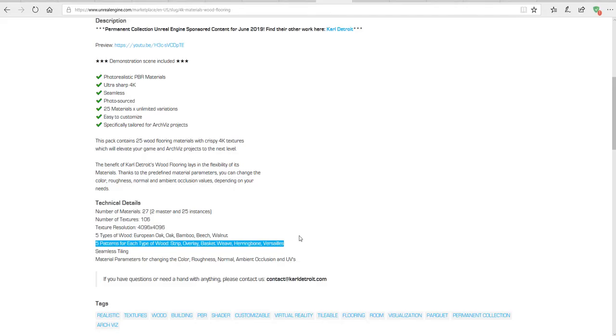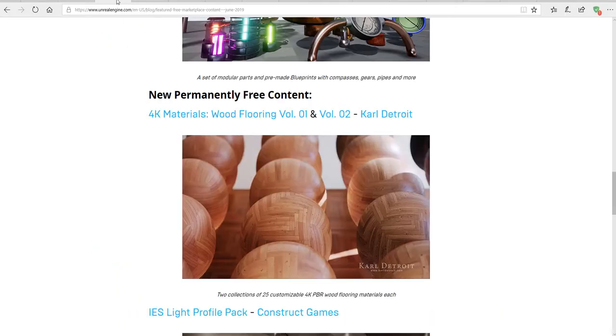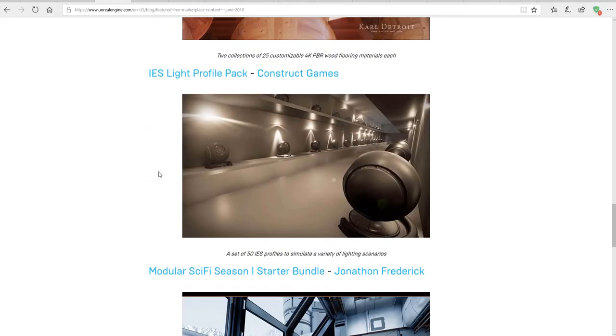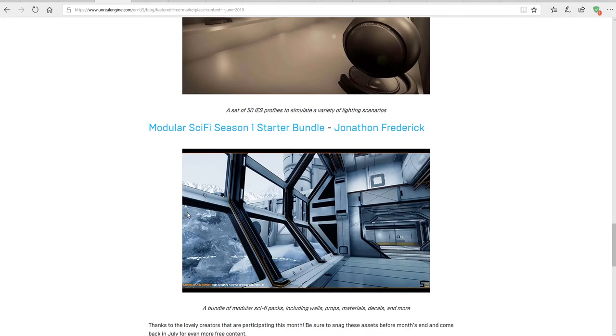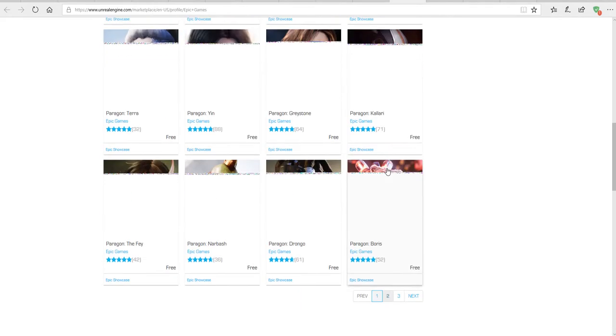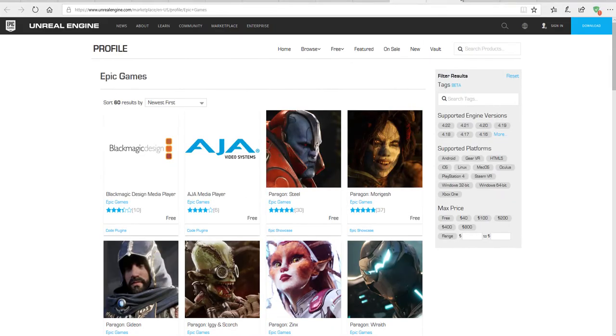It also has 5 patterns which you can go ahead and choose from. Just go through the link and you'll be able to find this cool stuff. There are also some novelties that I would like to mention. There is an IES lighting profile pack which you can use. It is still under the category known as new permanently free content, and there is also another one, which is the Modular Sci-Fi starter pack.